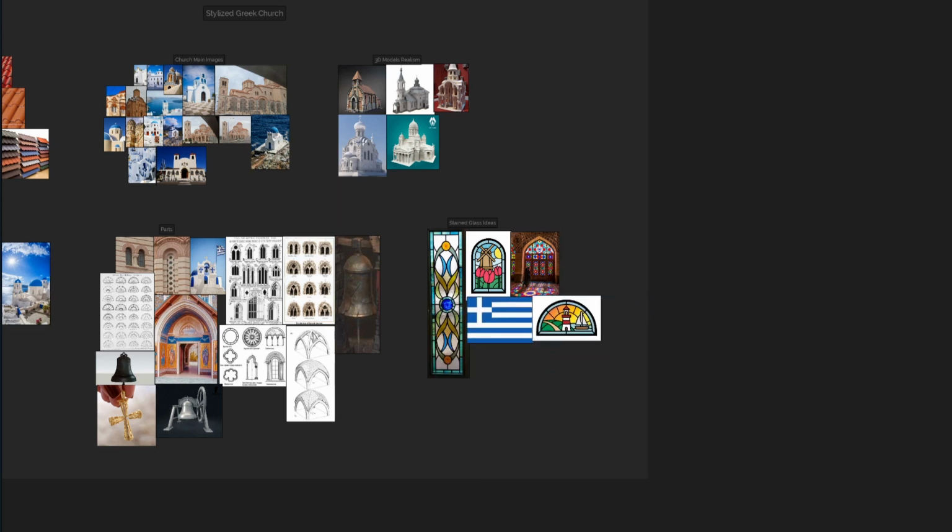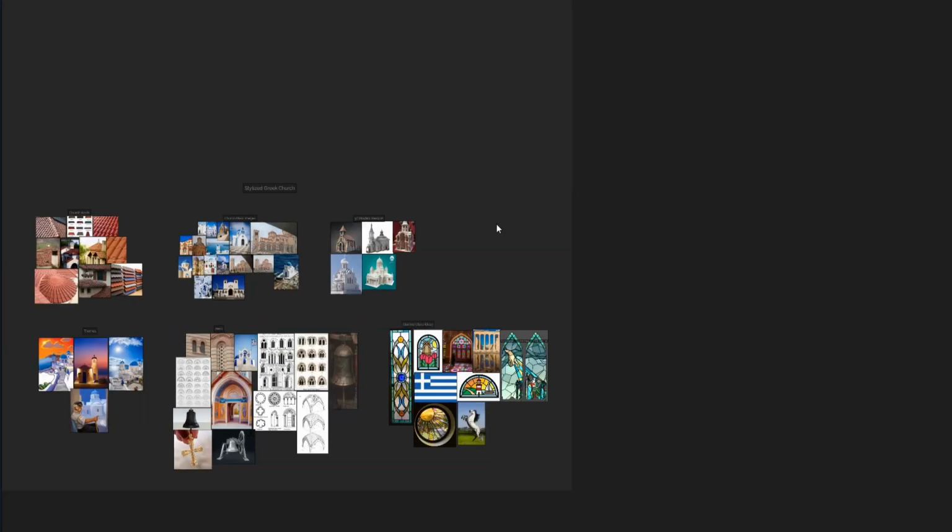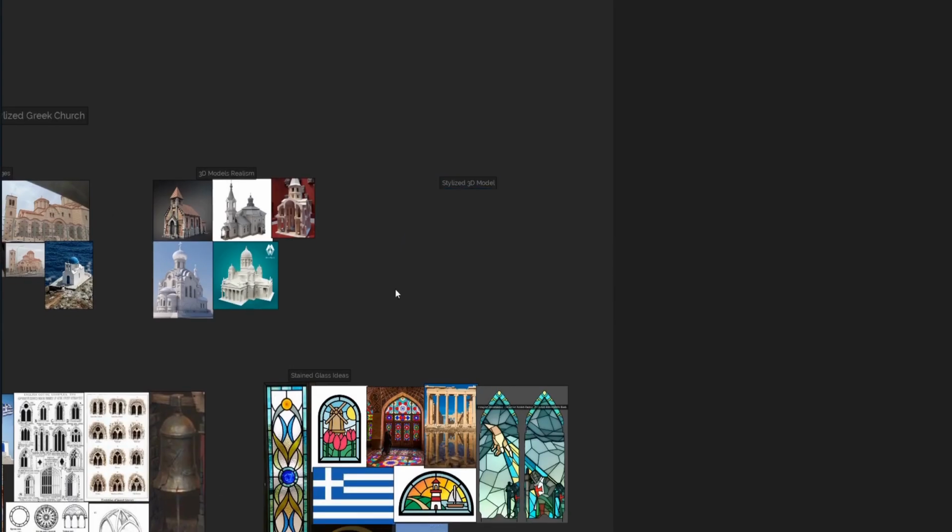Now you can see I'm moving on to the stained glass. And I do know I want some stained glass in there. I didn't know how stylized I wanted it to be or anything like that. And in the end, actually, I went quite simple.